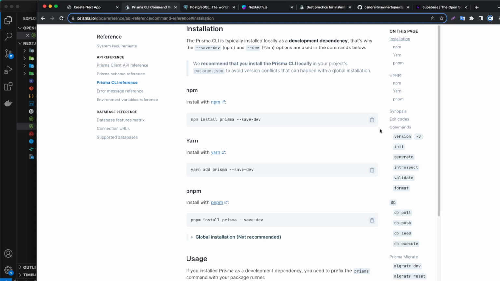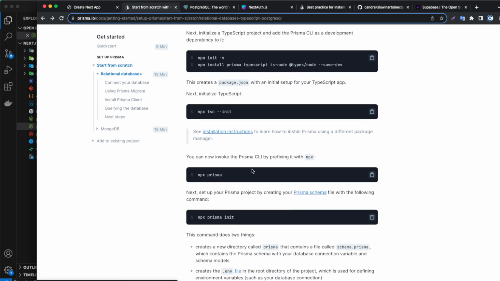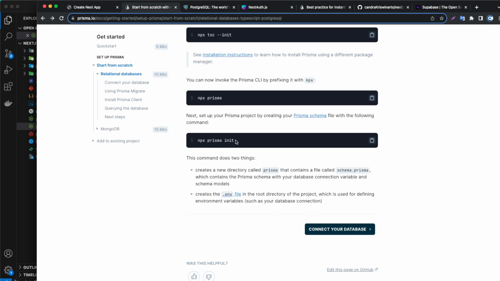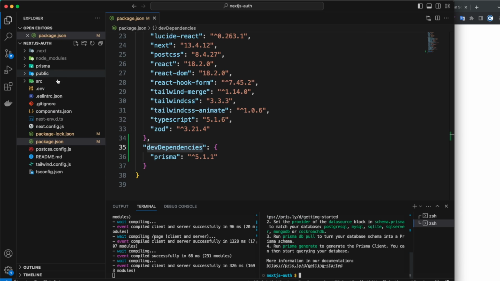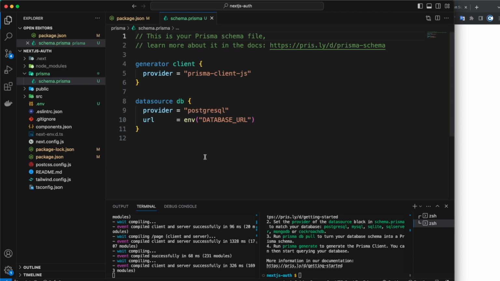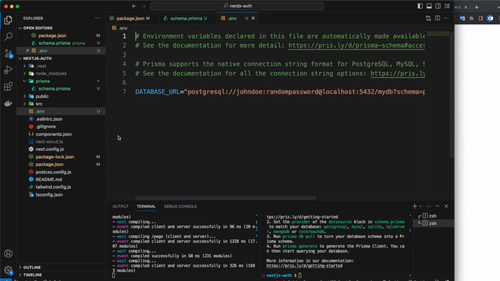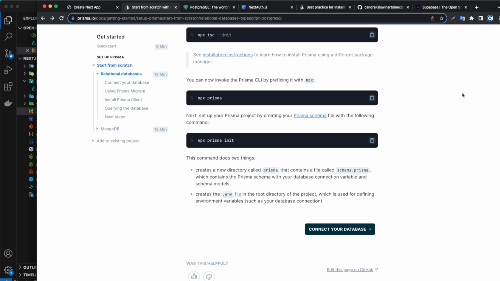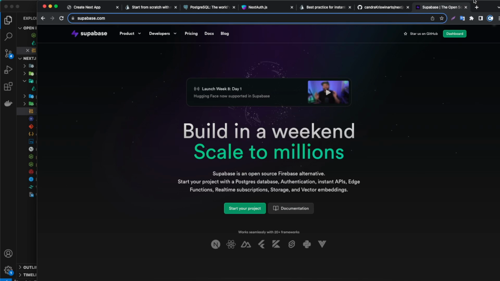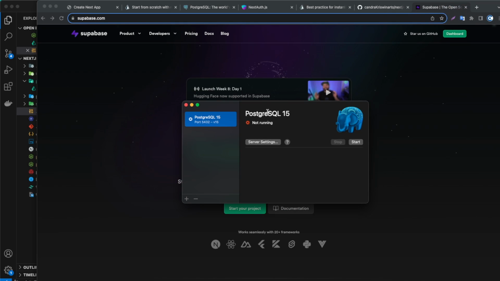Now let's go back, and we need to run npx prisma init. Let's copy that and paste it right here. It should create one folder called prisma, and inside it we have schema.prisma, and also this .env file, and inside the .env file we have this database URL. Basically this is what you need to paste from Supabase or from your local Postgres.